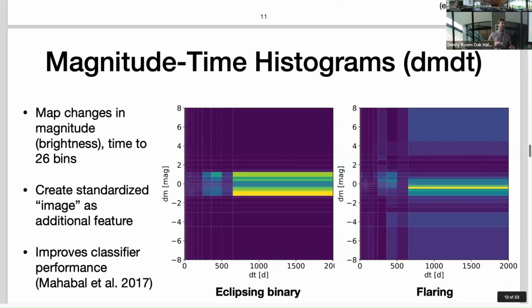And so I said I was going to talk a little bit more about these image features that we include. We have these magnitude-time histograms called DMDT. What we actually do is we map changes in magnitude, or basically the brightness, that y-axis on the light curve, and changes in time on the x-axis to 26 bins. By doing that, we create a standardized image, so to speak, as an additional feature that we then feed into the convolutional part of our neural network. We don't use this for XGBoost. And this improves classifier performance over just using the summary statistics. And here I just have two examples of what these DMDT histograms look like for two different kinds of astrophysical sources, and how you might start to pick out differences between them if you use this.